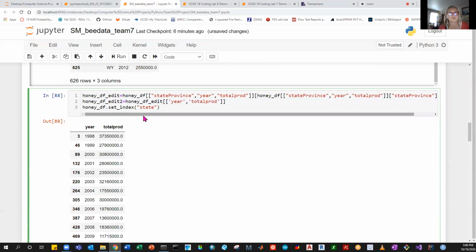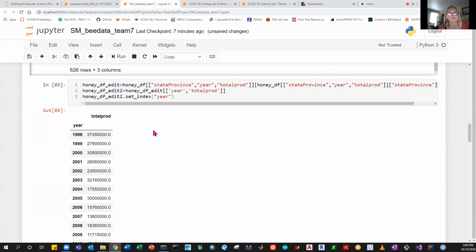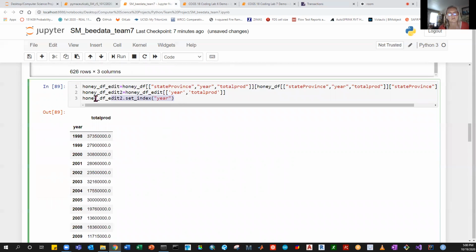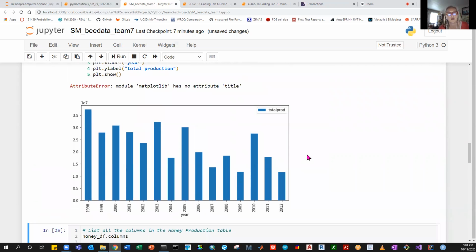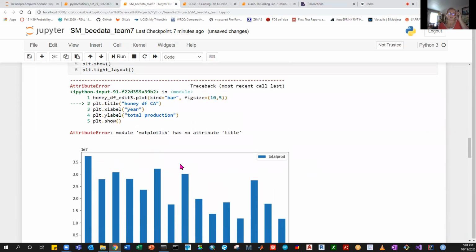So let's see, honey.df that edit 2, set index to your categorical, which is your year. So now I think you're good. You just have to put this as honeydf edit 3, and then 3. There you go. Oh my gosh. And I think you're good.